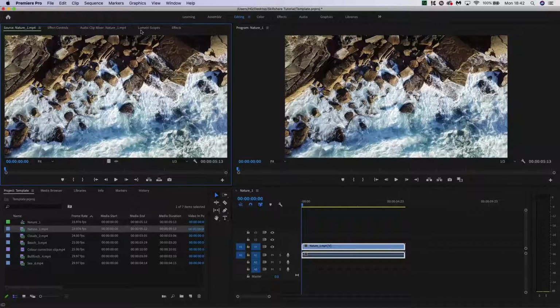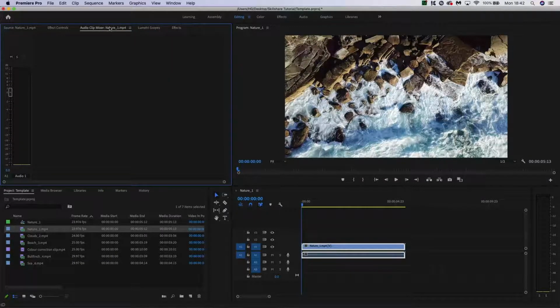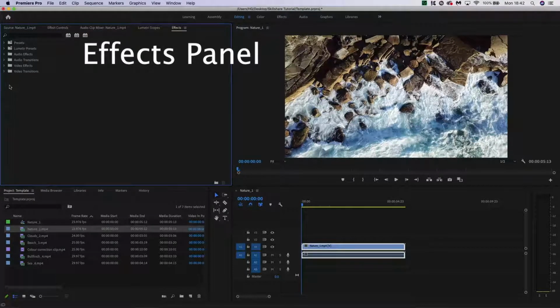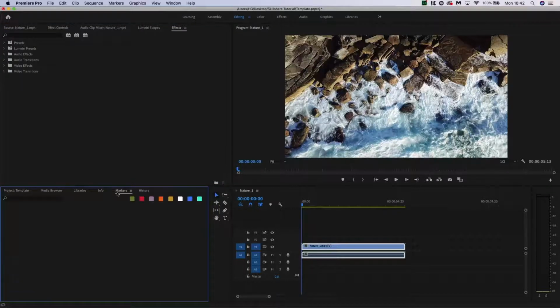We also have the Lumetri scopes, which gives us more visual information about the brightness and color within our clips. In the audio clip mixer section, you can edit and adjust the sounds you are working with. There is also an effects panel where all the video effects and video transitions live. Within some of these main sections, there are also some other tabs which we may not always use, but they are there if you need them.